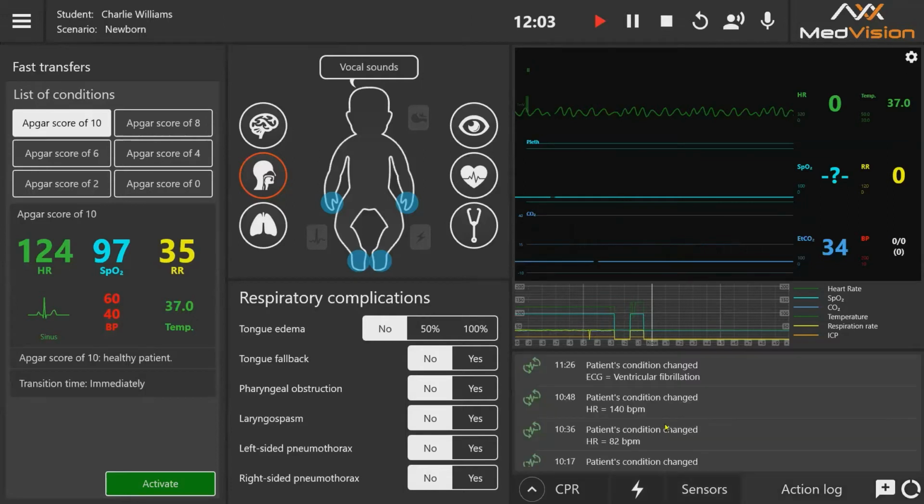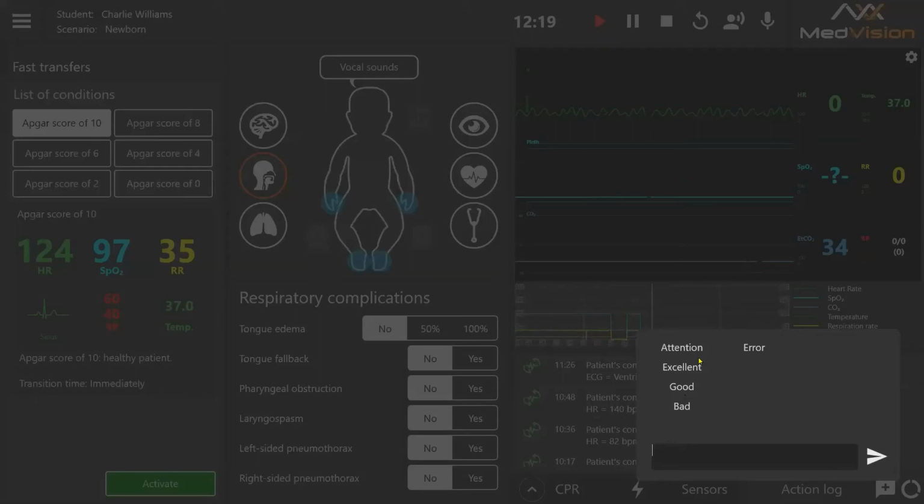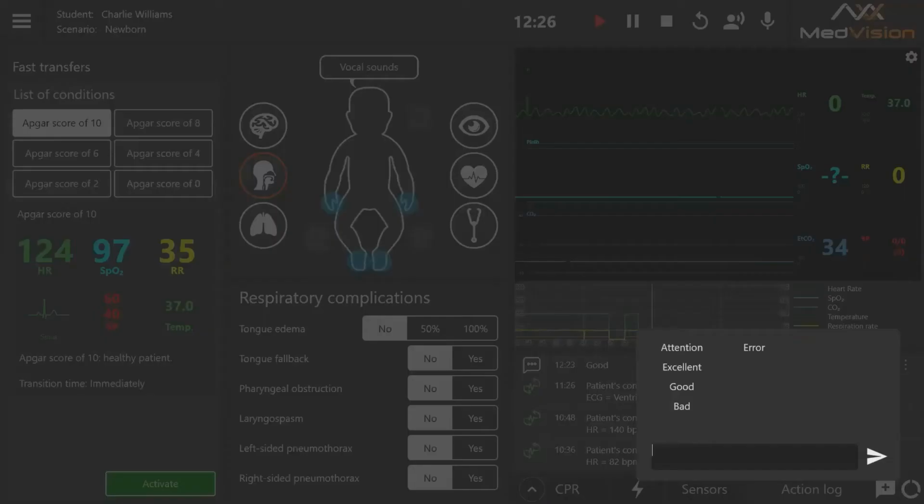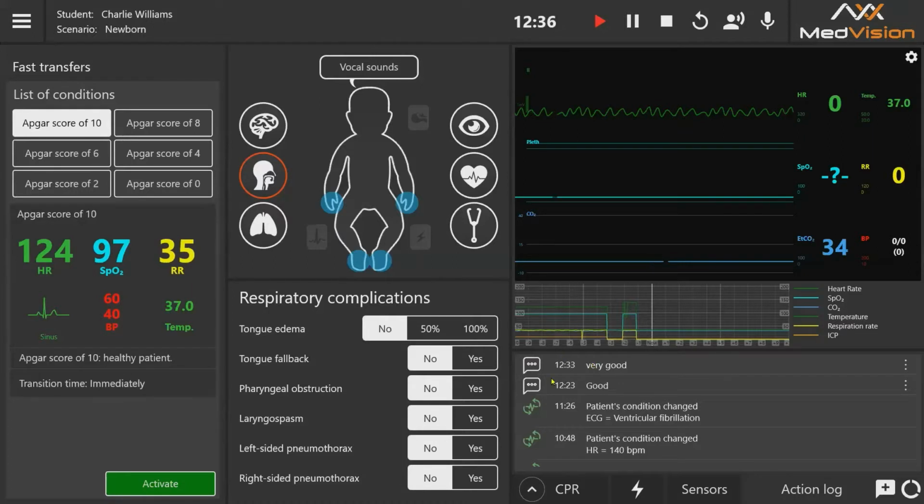Action log: everything that is done on the instructor side and the learner side will pop up in here, and it will all pop up in your debriefing as well. You can also add comments. So if they did good, bad, excellent, or error, attention, you can just do quick little comments there, or you can add a customized one. So, very good. And then enter it there, and it will pop up at the appropriate timestamp as well.